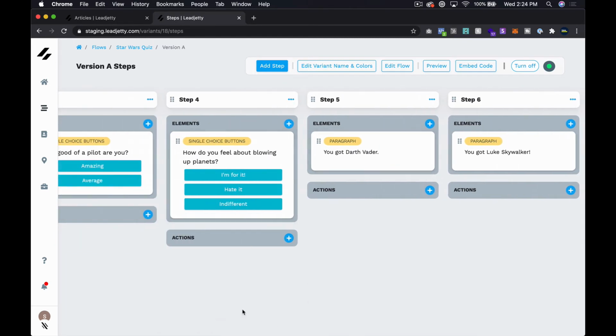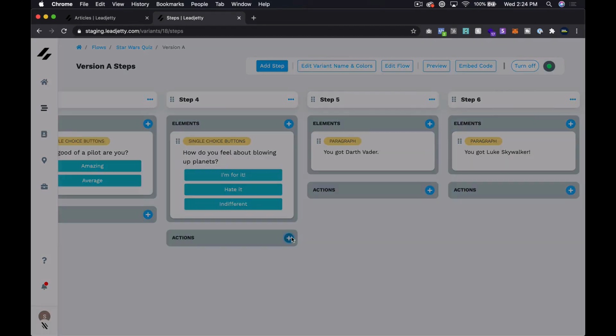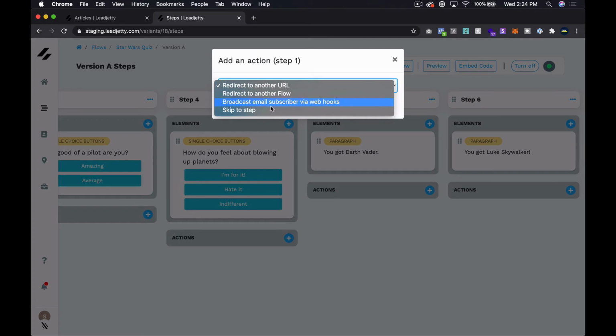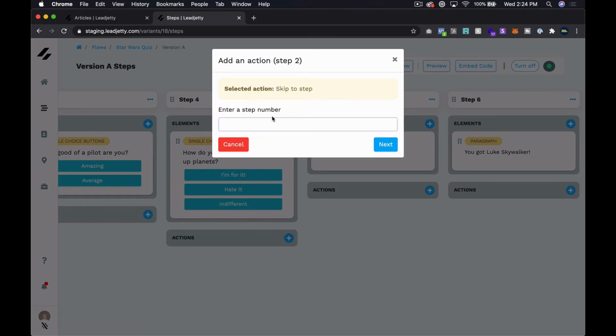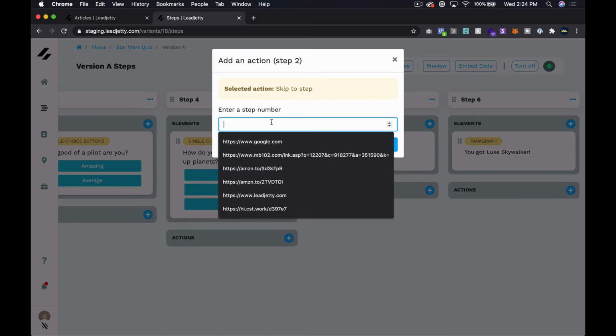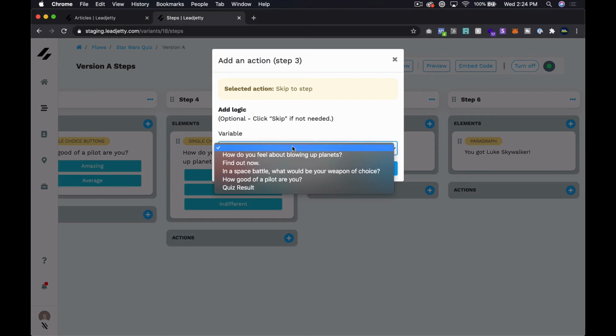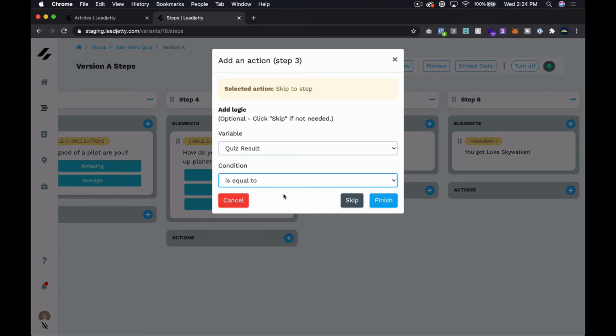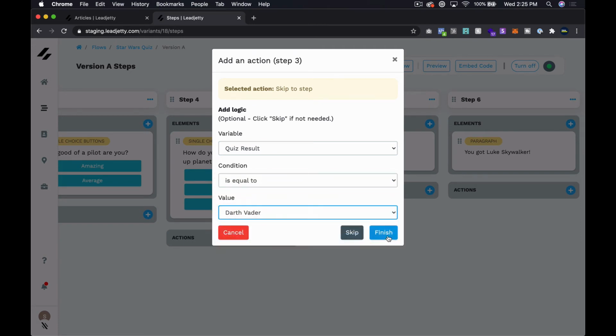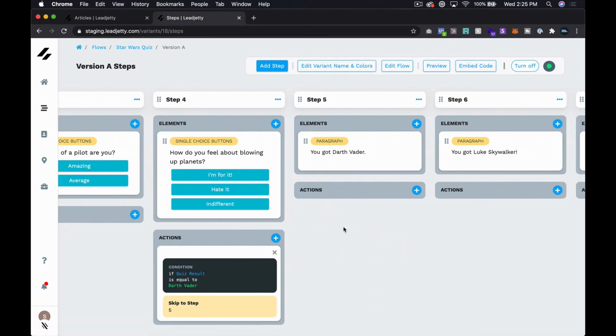So what we can do is, on this last step where we actually have a question, step 4, we can say we're going to create an action, and we're going to skip to a step. Okay, and let's say we want to skip to step 5 next, and I think step 5 is Darth Vader. So if quiz result is equal to Darth Vader, we can go ahead and click finish here, and you'll see how this works. And I'm only going to do a couple of these because that's obviously really repetitive, but you see if quiz result is equal to Darth Vader, skip to step 5.